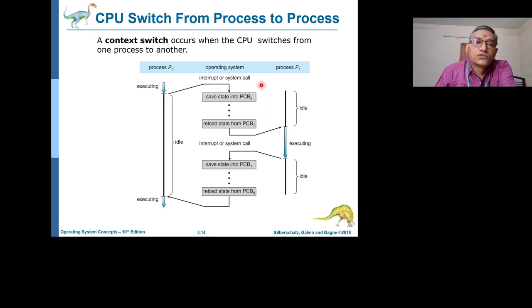Now the CPU switches over to the next process, which we will consider as P1. The state of P1 should be reloaded from PCB1, because every process is associated with a process control block. The state is loaded from PCB1 into memory. Now P1 is executing and again an interrupt occurs. The current state of P1 is saved into PCB1, and the CPU moves to the next process P0, reloading the state from PCB0. In this way, switching from one process to the next occurs through the context switch.